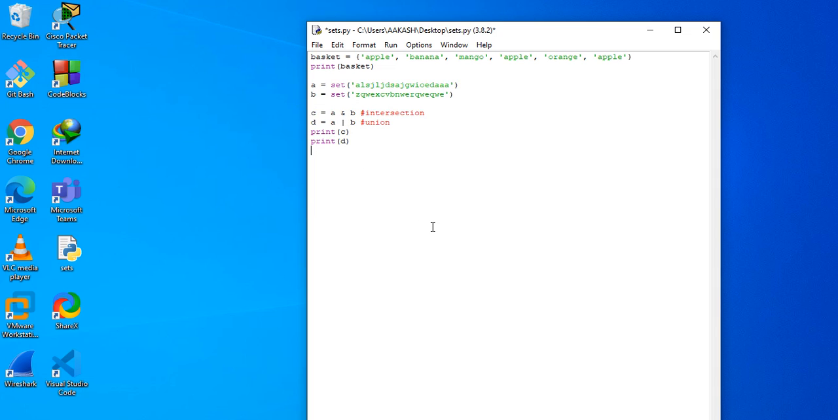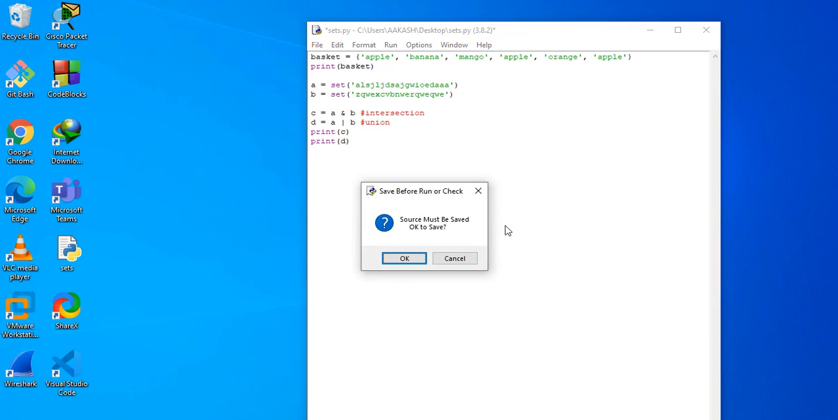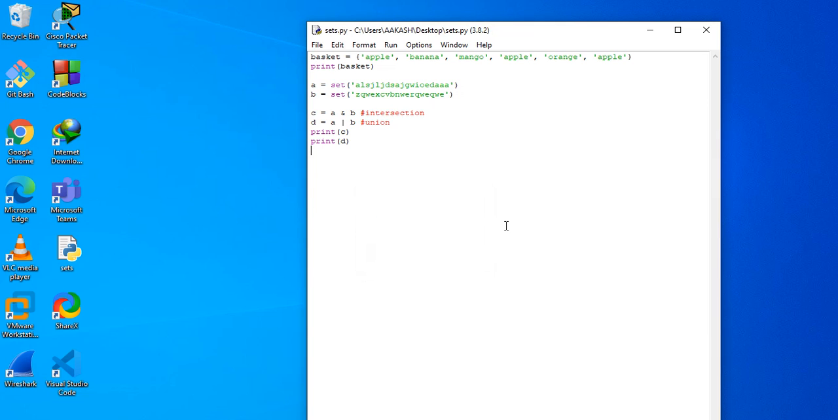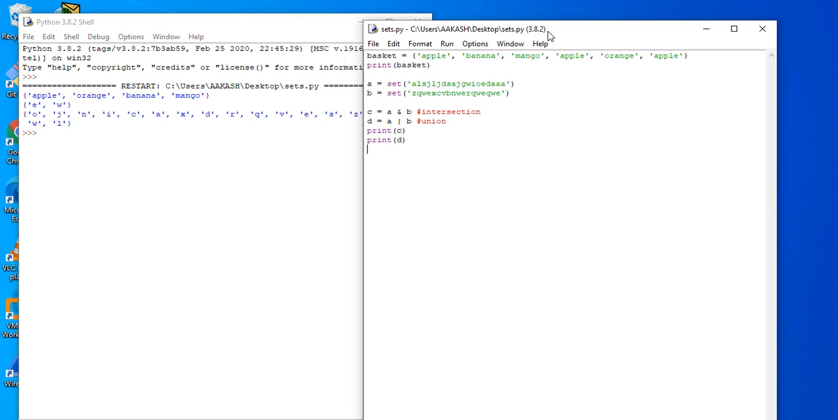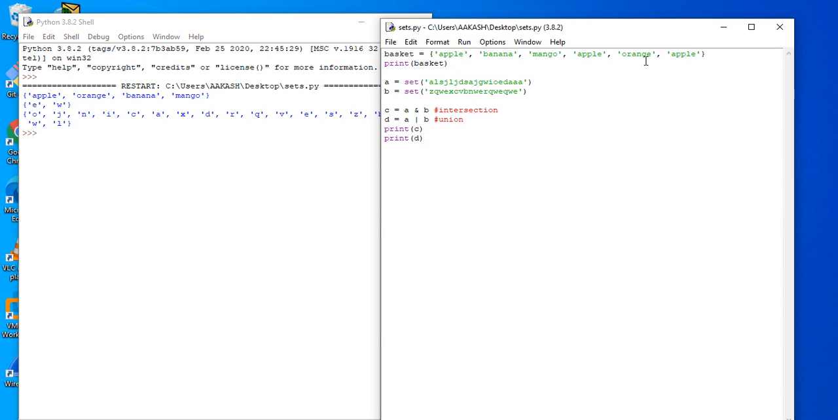So let's see what will be the result. Let's run this one. So, run. Okay, so as we see in the result, there are 3 apples, but the sets are unordered. I'll show you by running it once again, and there is only 1 apple.